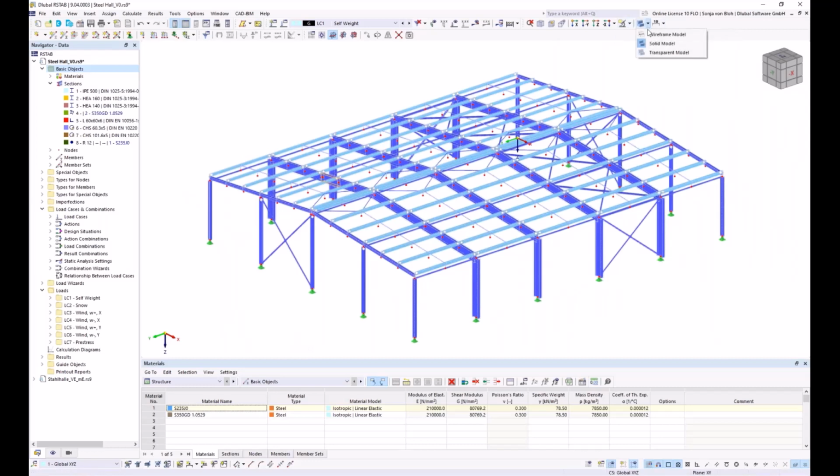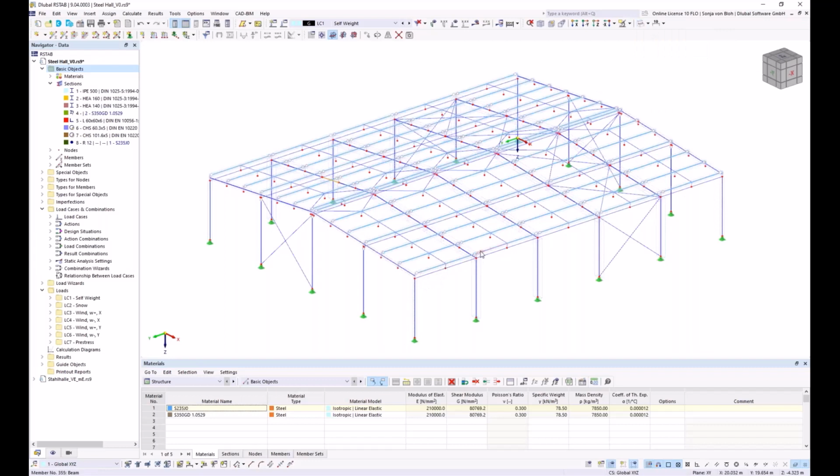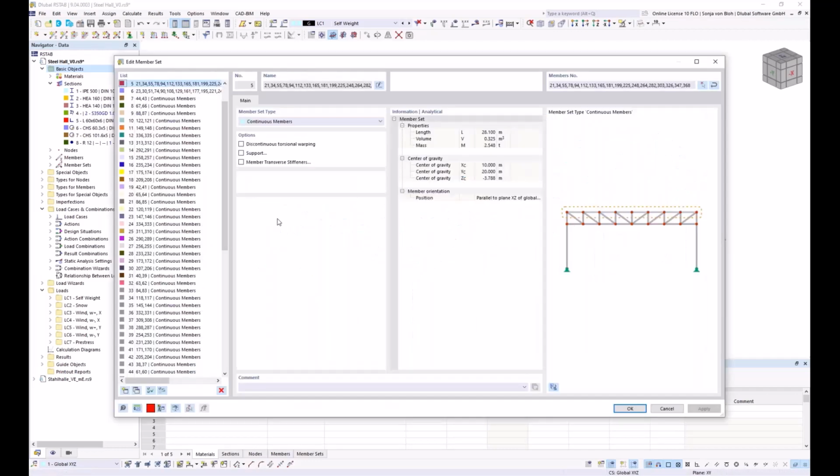I show you this in the wireframe model. Here I've created the set of members for each frame. And if I open the Edit Set of Members dialog, then you can see here a checkbox Discontinuous torsional warping. This option controls whether the warping should be transferred or not. This is supposed to be transferred, so I don't check this checkbox.